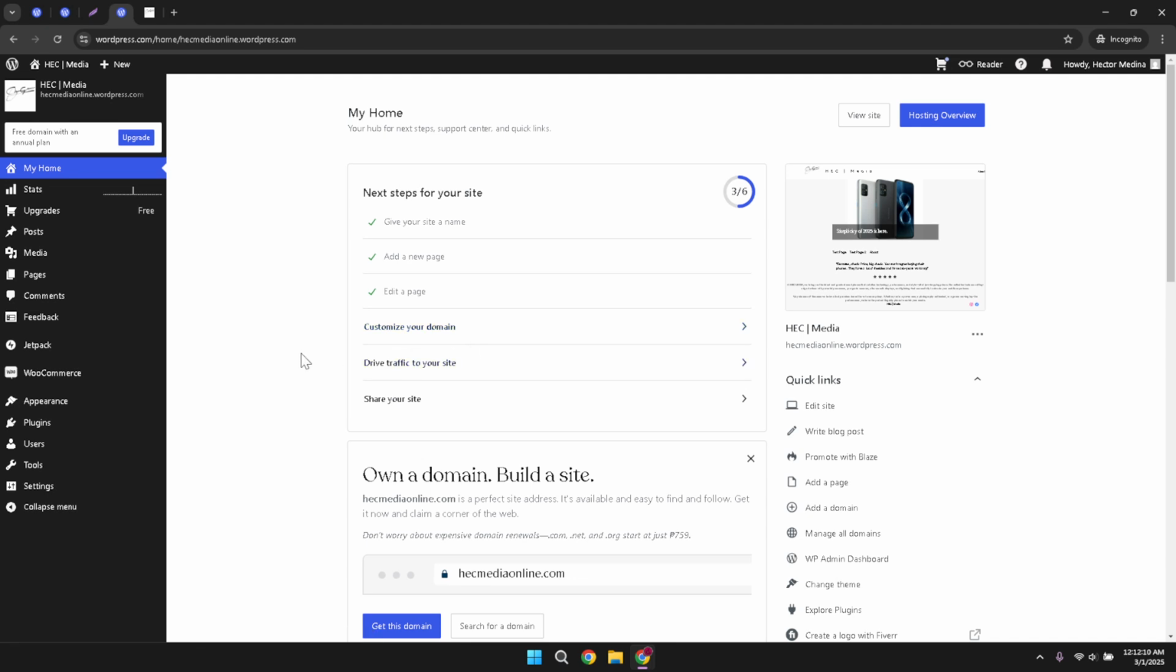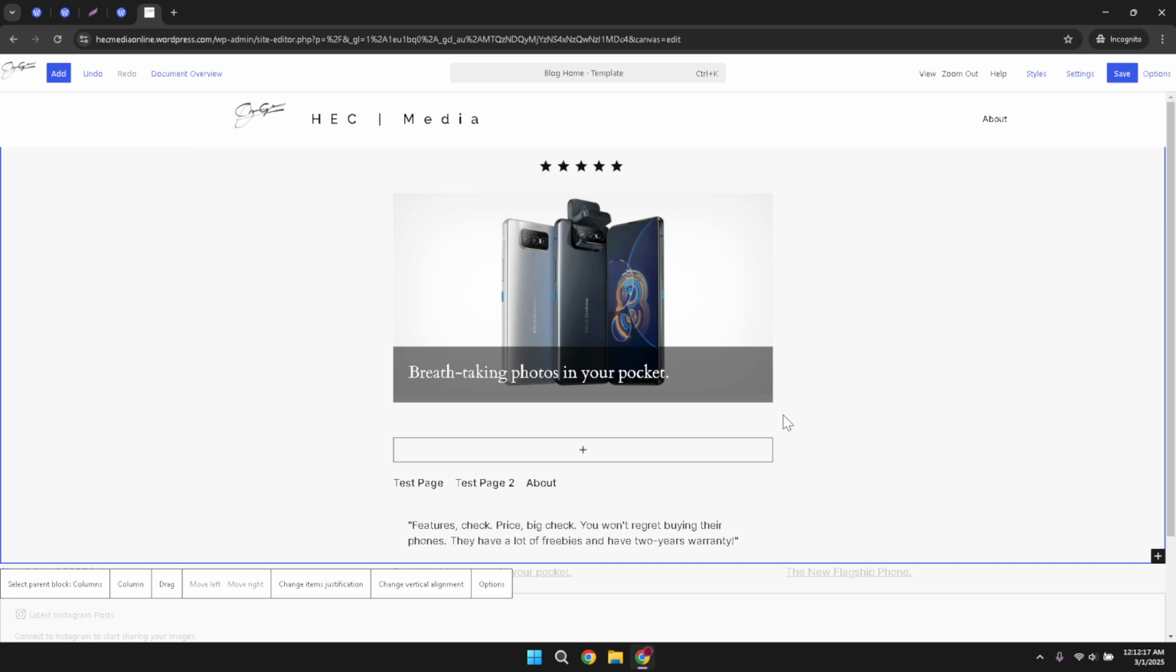Look at the right panel of your dashboard. There, under Quick Links, is an option labeled Edit Site. Click on this link. It's designed to take you directly to your WordPress site's editor, allowing you to make necessary changes and updates. Once you're in the site editor, you'll need to select your website.